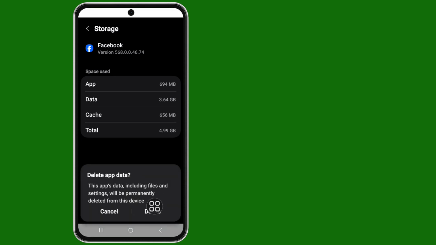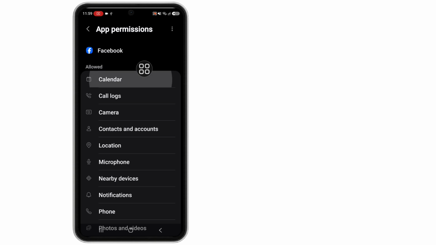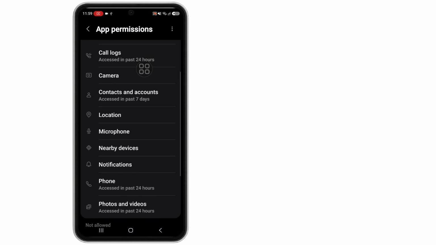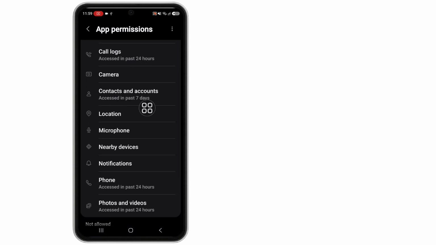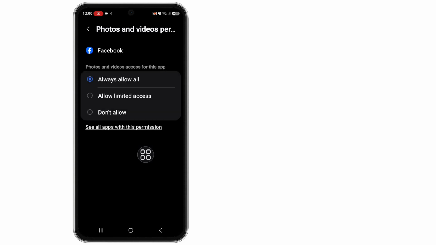delete. Okay, back and now tap on the permission option and from first to last allow all permissions. First calendar allow, back, second call logs allow, back, third camera allow, back, and another contacts and accounts, location, microphone, nearby devices, notifications, phone, photos and videos. Last, allow all permissions, complete.